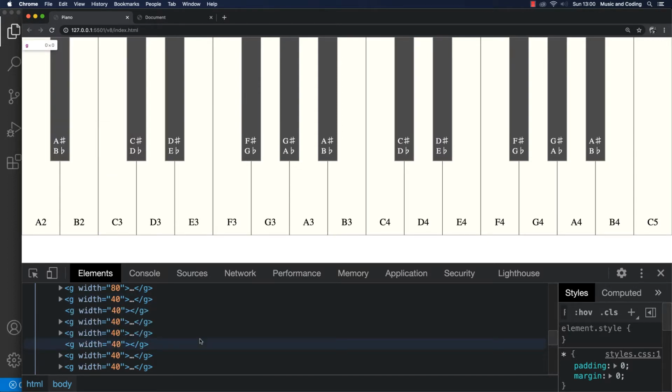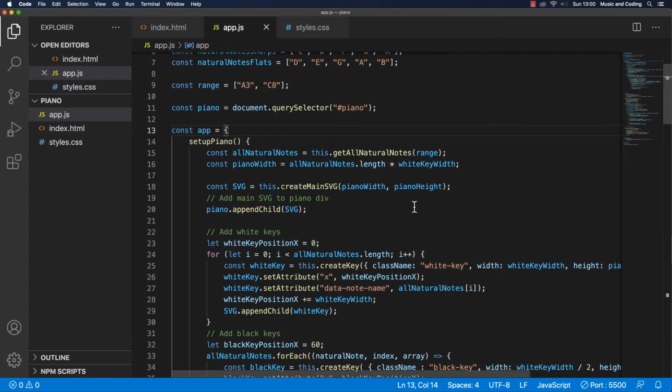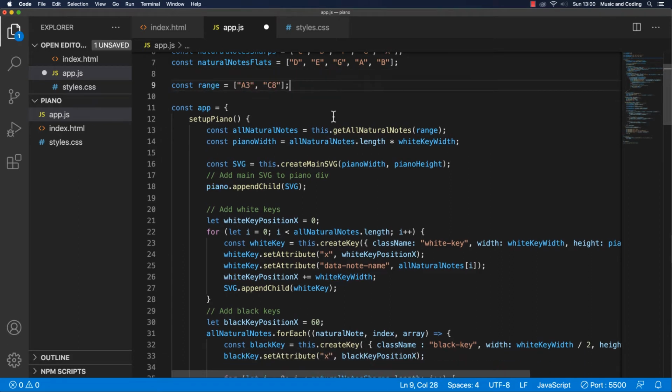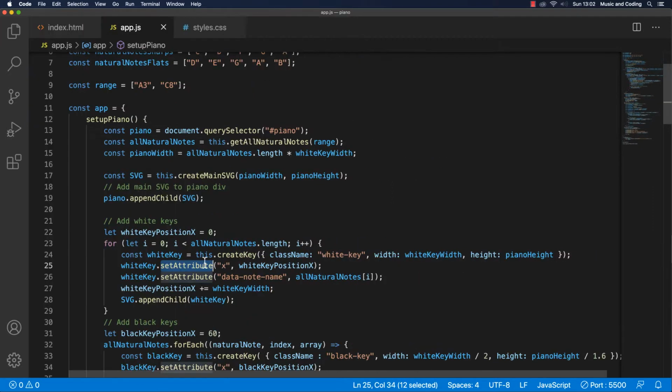There are many other things we should do in the app, and actually there are some things that I want to refactor a little bit first. So if I go back to our app.js in the code editor, well, first of all, this one, we don't really need that to be outside. We do this every time we set up the app, so this one could be the first one in setup piano, and that would still work great.